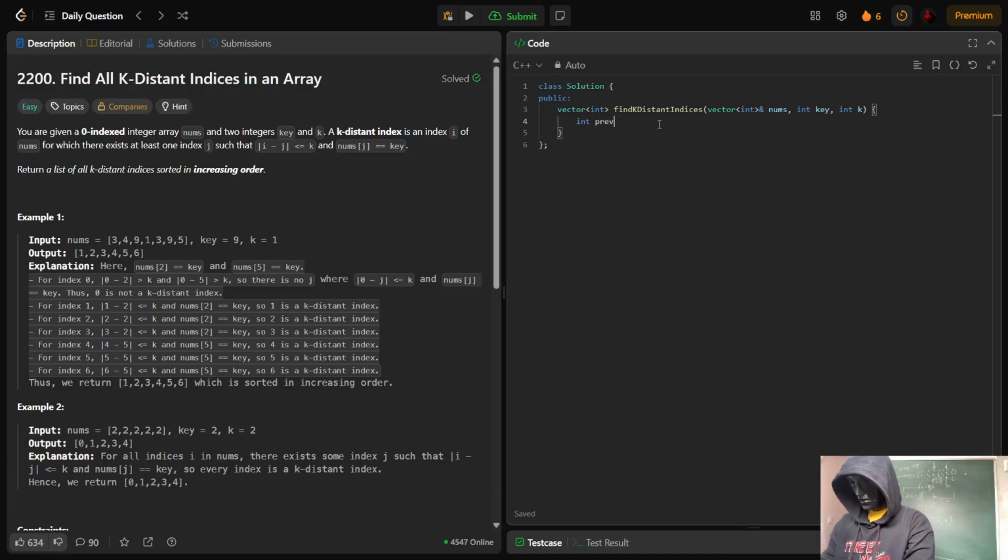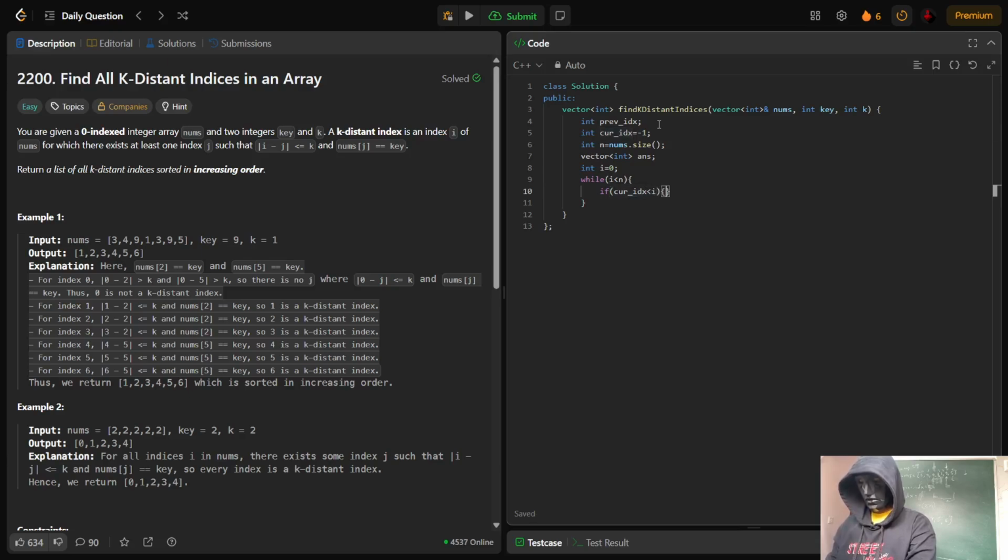We'll take previous index, we'll take current index, and it should be initialized to -1, and we'll take n, which is basically the nums dot size. We'll take a vector of int to store the answer. We will take i, which will be running from 0 to n-1, and we'll check if current index is lesser than i, which means i is pointing forward, so my current index has to be updated.